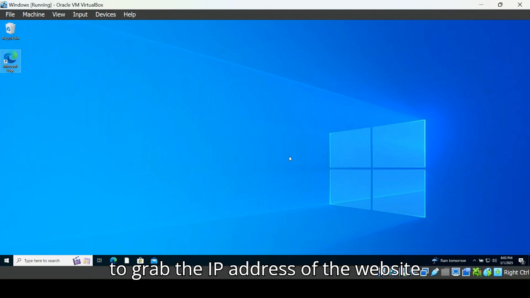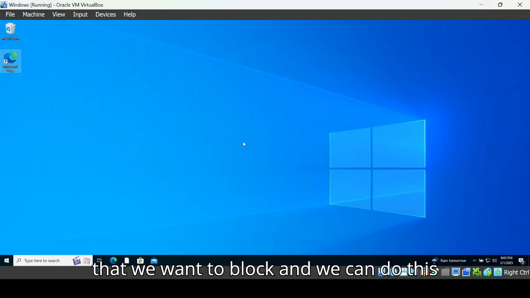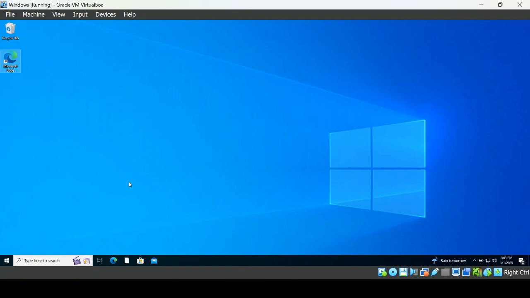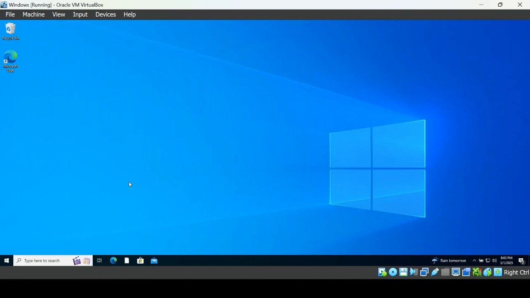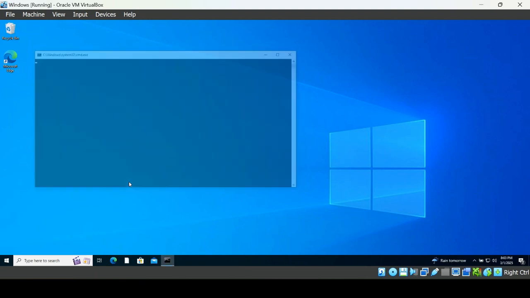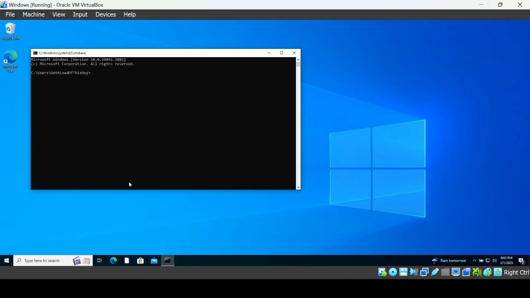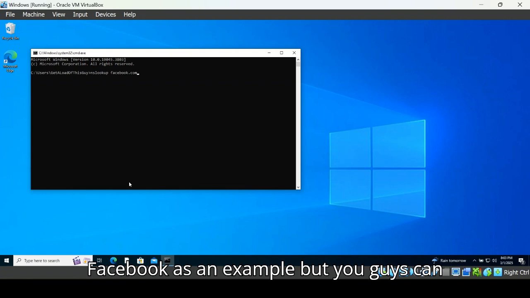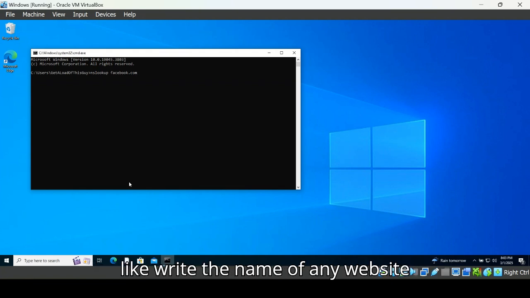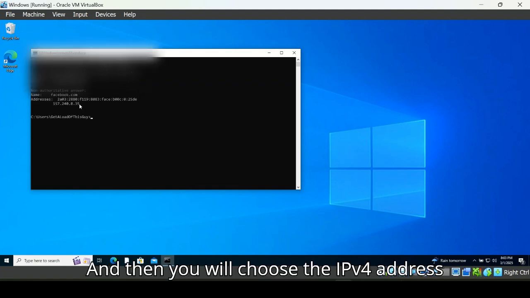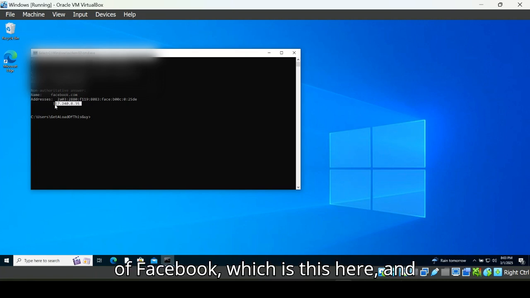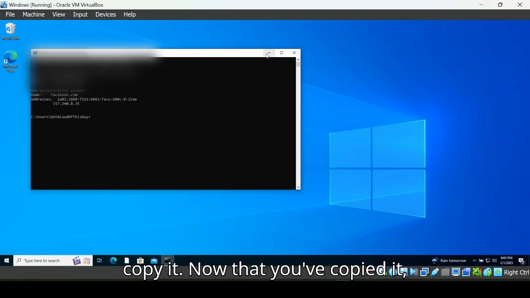First, we will need to grab the IP address of the website that we want to block, and we can do this by opening cmd or the command prompt, and then typing the following. I'm gonna use Facebook as an example, but you guys can write the name of any website, and then you will choose the IPv4 address of Facebook, which is this here, and copy it.